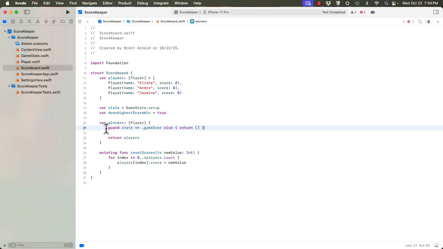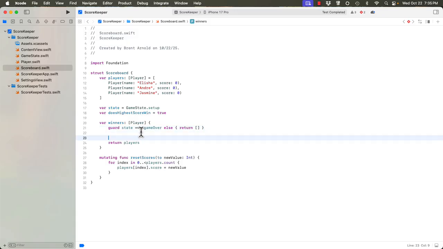So again, let's look at this. Guard is safety. It's a way of checking that something is available before we run the code. Otherwise, if this doesn't exist, then it exits and won't try to run code on something that's not available. So we use guard state is equal to dot game over. If the state is not dot game over, then we return an empty array because the game hasn't been played yet. If it is game over, then we can go ahead and calculate it.